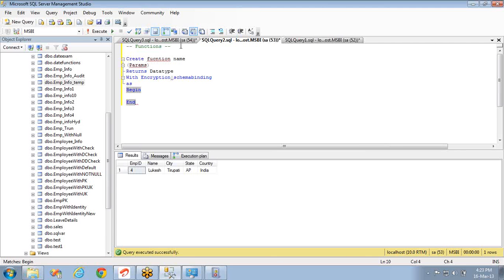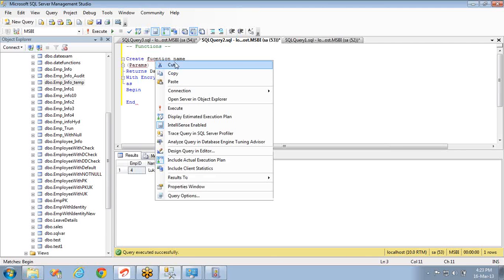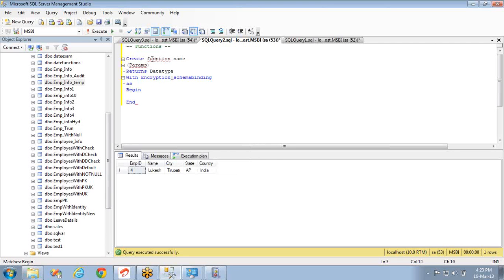If you see create function name, the spelling is wrong, that's why it is showing an error. Function name and parameters, returns data type. This is the major one. What type of data do you want to return? I want to return an integer type of data or varchar. You can specify that. With encryption means the code will be encrypted, and the schema binding is a different one.